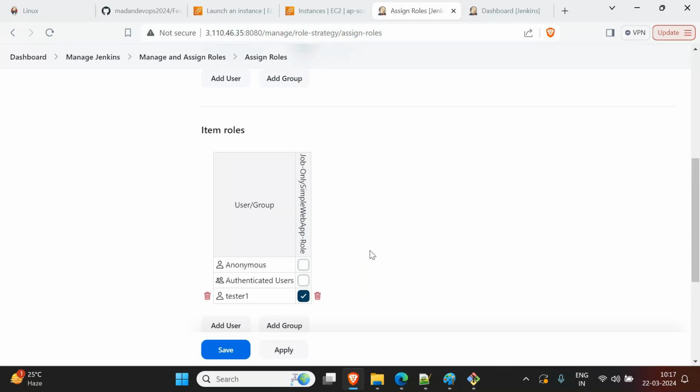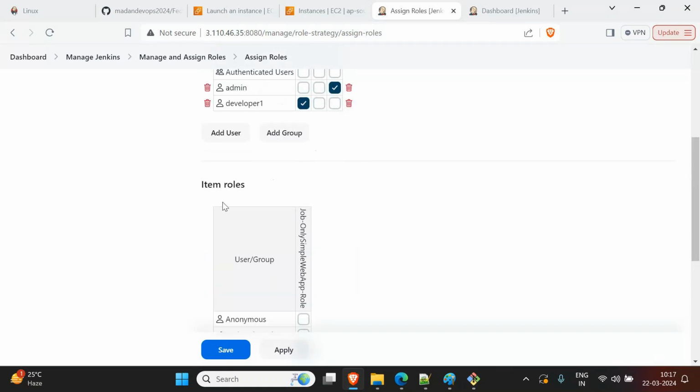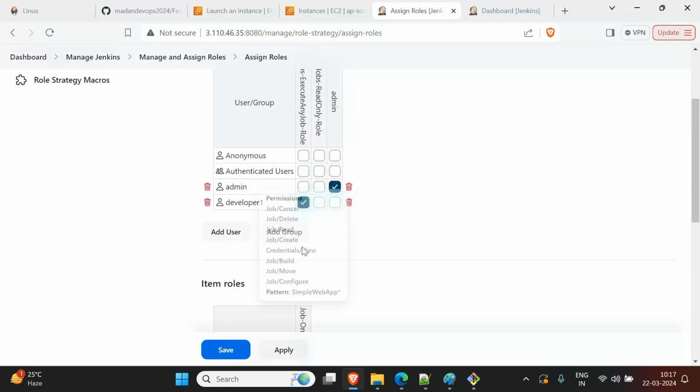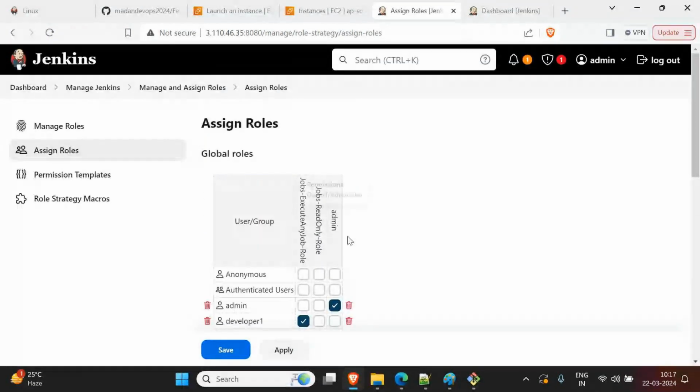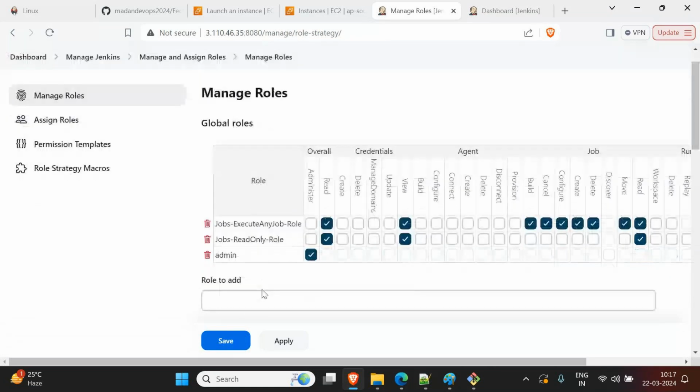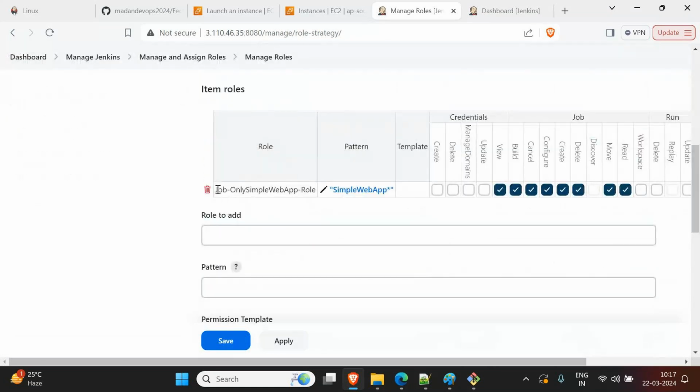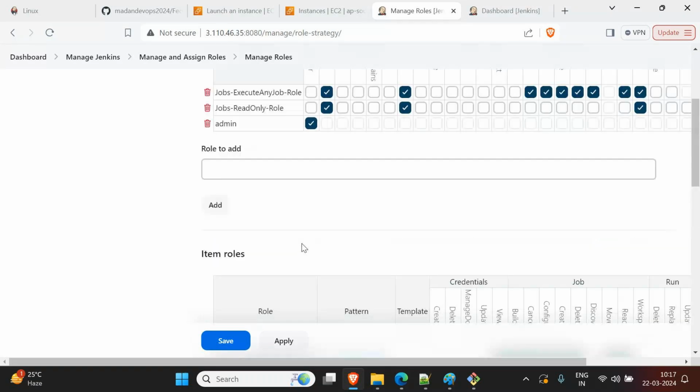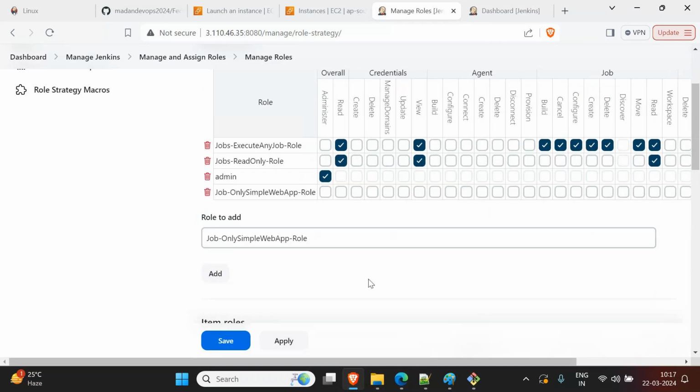Next step, what do we have to do? This role, which is seen under item roles, has to be moved or shown here. It should come over here, right? Then click on apply and save. The role name, whatever role name you have here, you have to copy. Copy this same role, paste it here, and add it. It's added now.